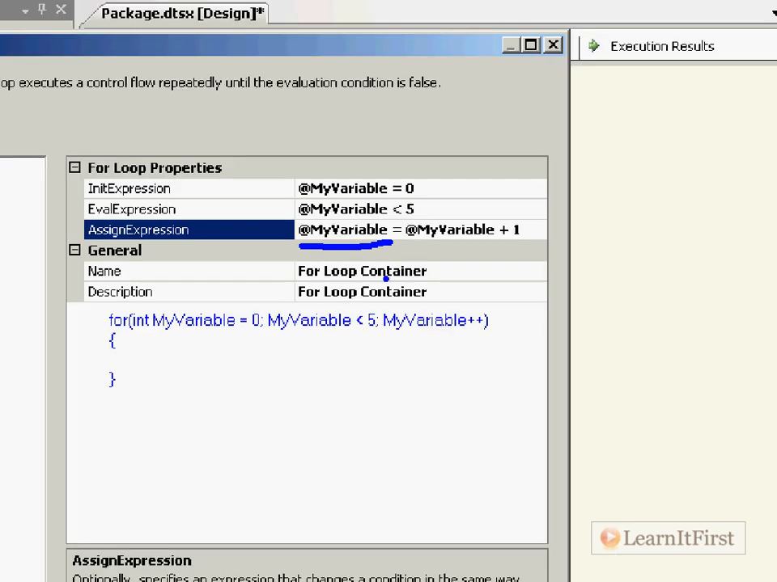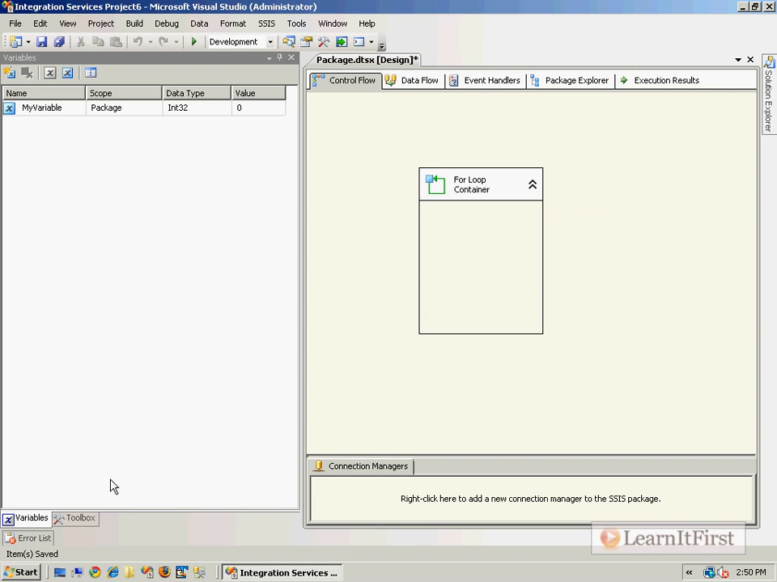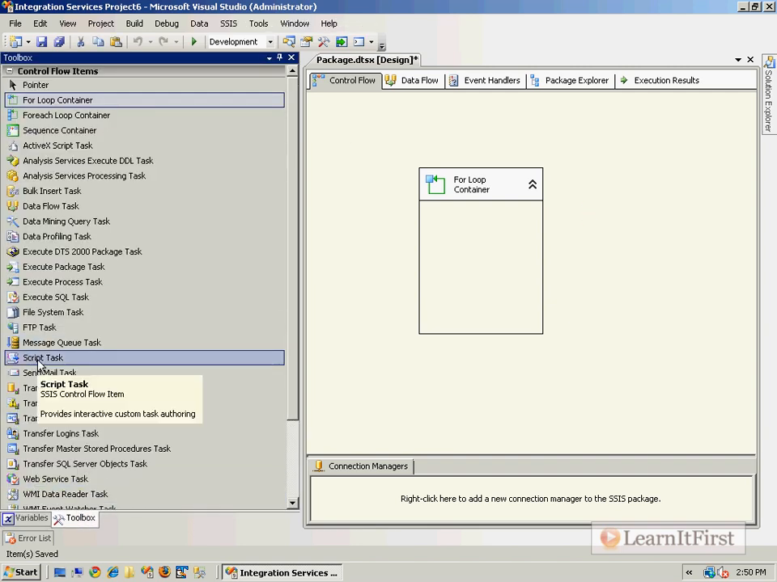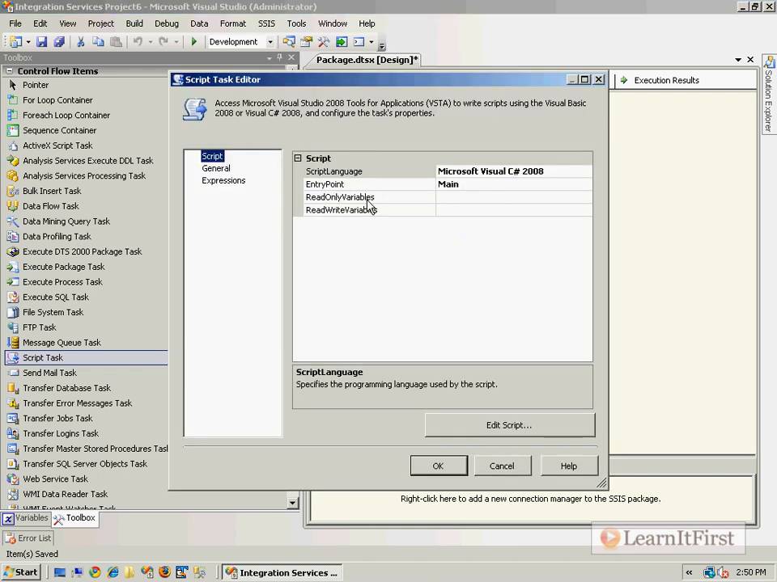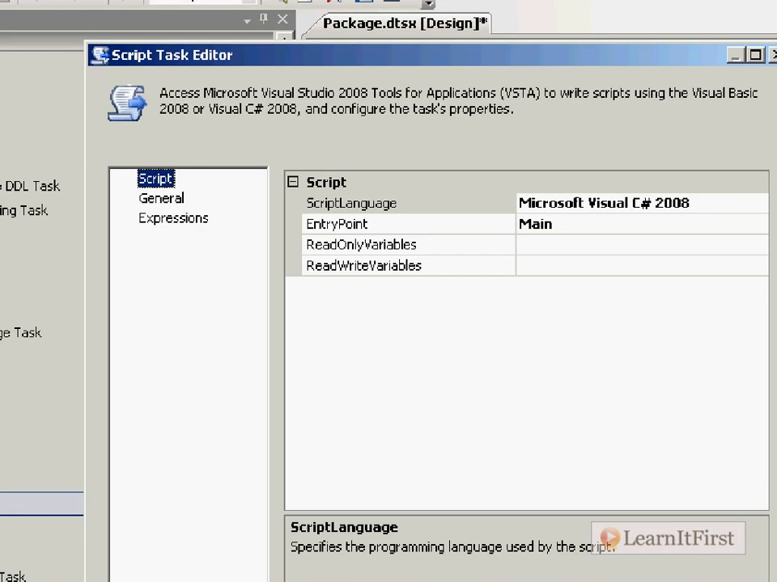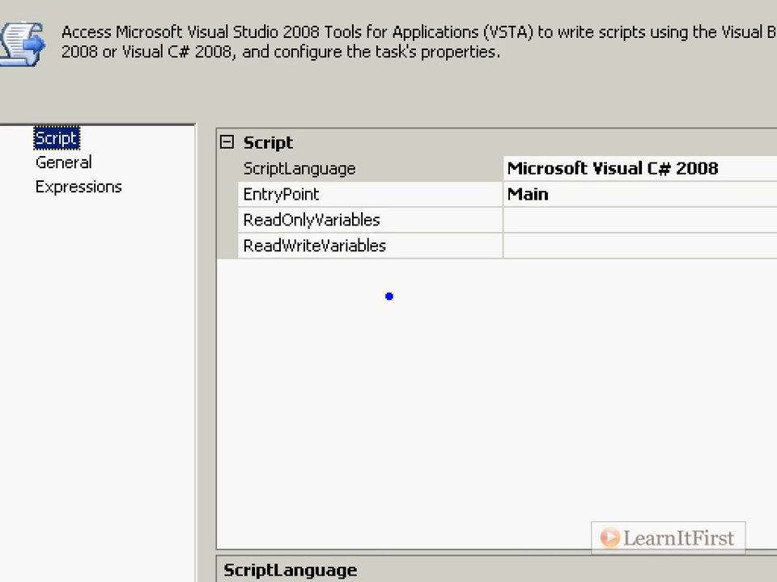And once I have this set, I will go back to my toolbox and grab my script task, put it in here. Now the only thing that has to change here is I have to populate the variables. If I want a variable to be read inside the script task, I need to list it right here. If I'm only going to read the value of the variable, that's what the read-only variables will do. If I need to change the value of the variable, then I need to put it in the read-write. There's more on variables in chapter 5. This is just kind of a primer for it.